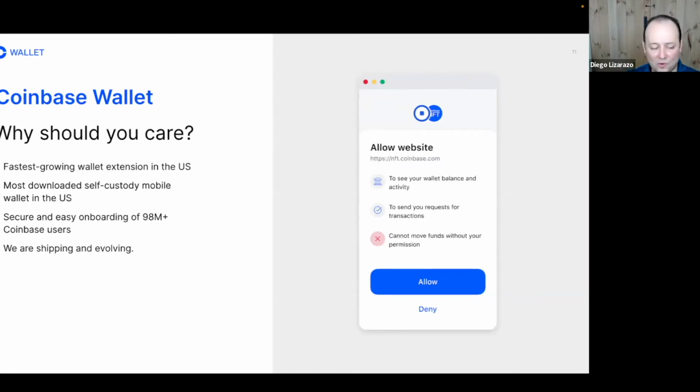And I mentioned before the 100+ million users that are already part of the Coinbase ecosystem. We can help onboard them into the world of Web3 using our self-custody wallet.